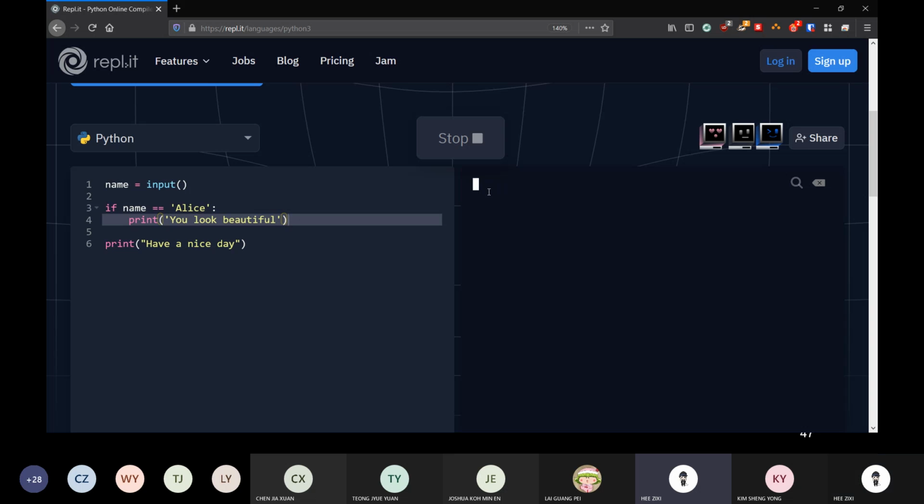But if I type in my name is Alice, it will print, oh, you look beautiful, have a nice day. So the basic thing is the if statement allows us to execute code inside the if statement if the condition evaluates to true. Okay?